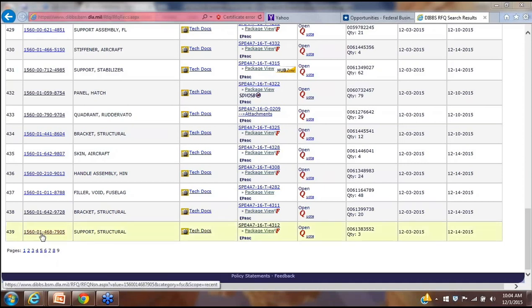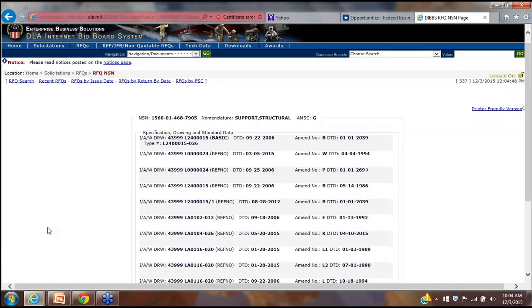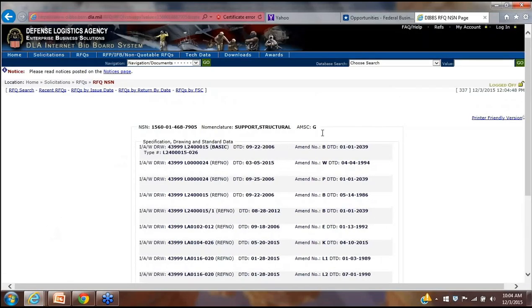This item, I'm going to click on this item. Now that's what you have here, that 439, which I'm at the end. That's the stock number. This is the noun. There's my drawings. There's my solicitation, and there's where I quote. And the quantity they want is 3. So for discussion purposes, I want to click on the NSN for a minute. And this comes up when I do that. This is the first thing I would ask you to do. And the reason I ask you to do this is see this AMSC code G.